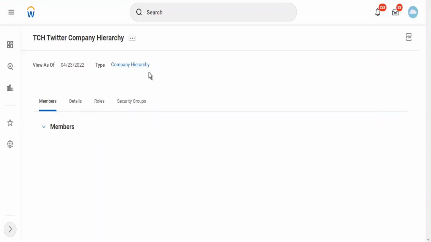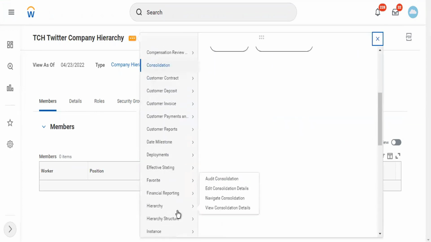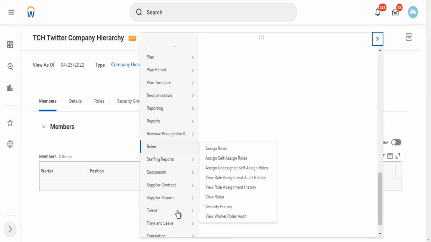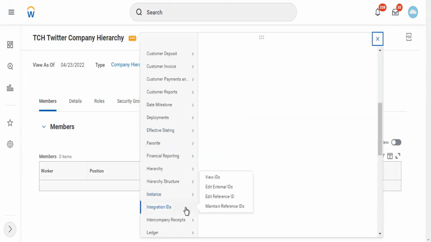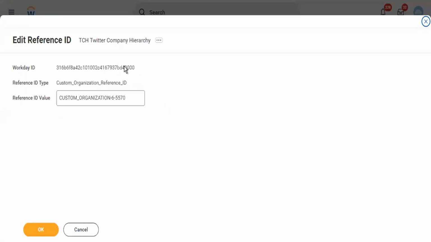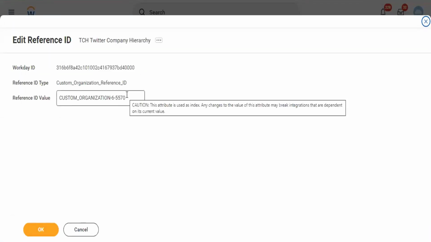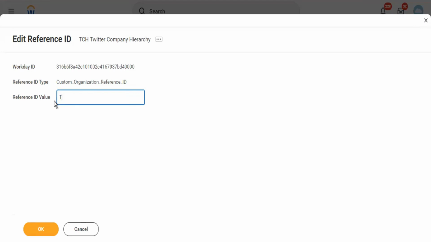To do that, the next step ideally you should do is click on these three dots and scroll down. Look for a link called integration ID. Okay, this is the integration ID, and click on this edit reference ID. System has generated its own ID here, a custom organization ID, but I'll give it a code here, TCH.